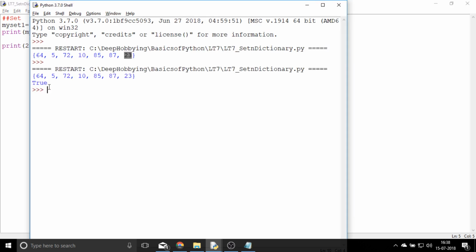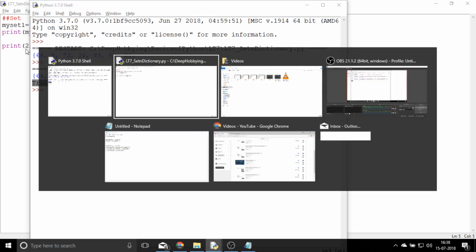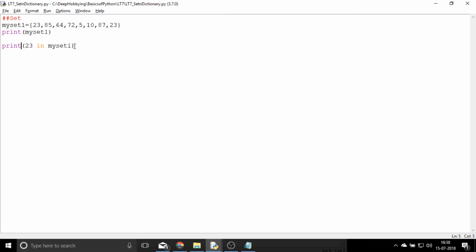And here you can see true. The output of this membership test is true because 23 is part of mySet1. You can essentially do this membership operation on all kinds of data types like list, dictionary or tuple, but a set is designed for this kind of operation and it does it very efficiently.